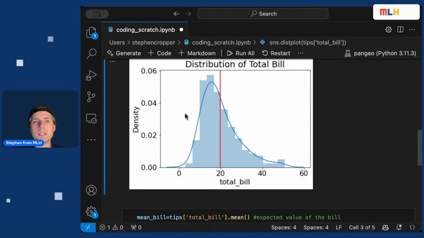But of course, some customers might come with their whole family, or they might be rich and buy some really expensive meals, and they're going to bump up this mean value. So now I'm going to show you another statistic called the median, which will get us a lot closer to that peak. Let's look at that now.